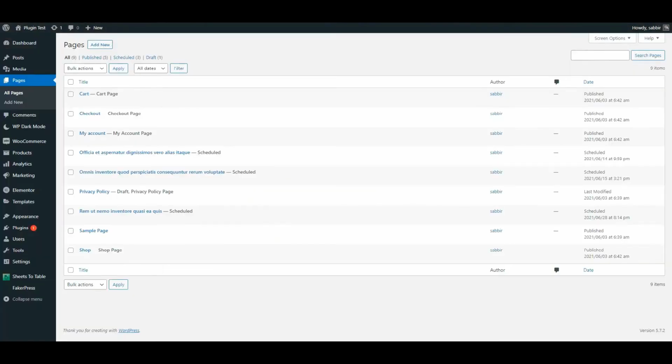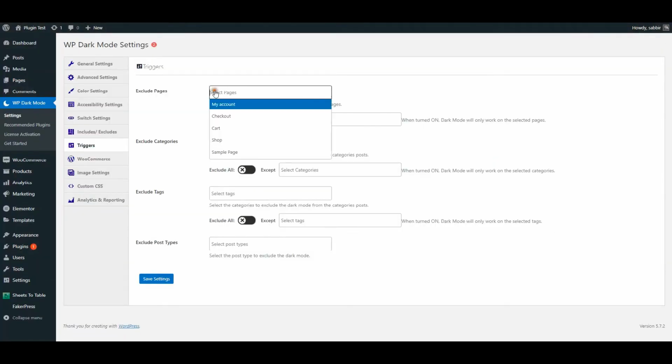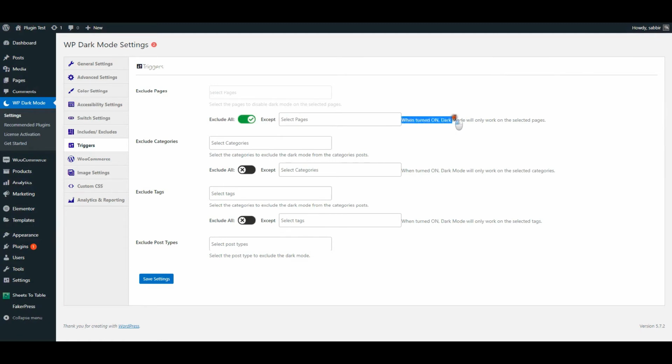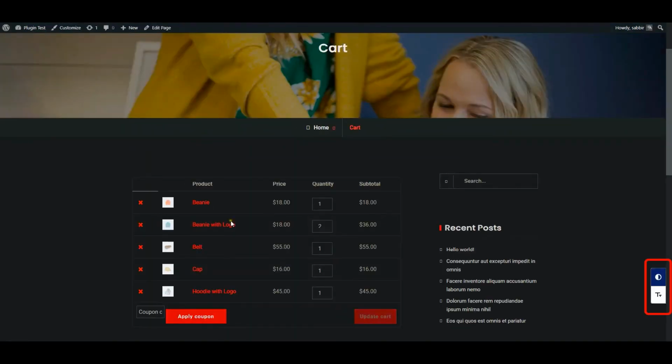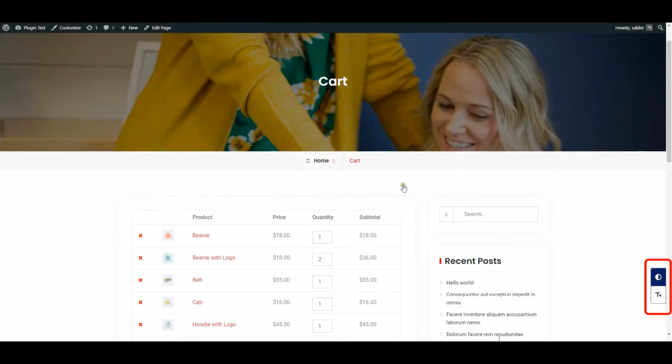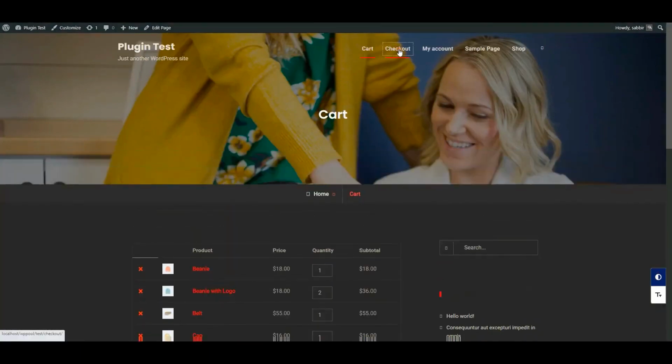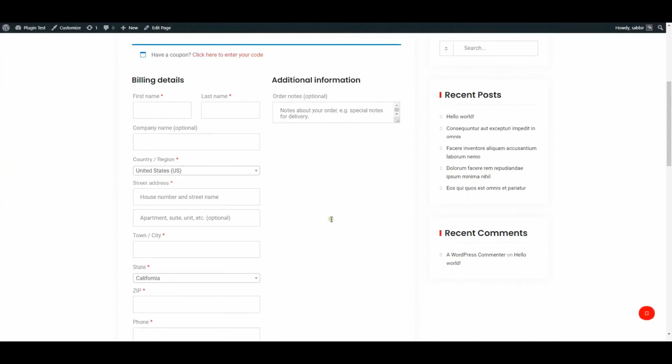Let's go back to the settings. If you enable the option for exclude all, the dark mode will only work on selected pages. Let's choose the cart page again and hit save. Now, if you refresh the page, the dark mode feature will appear as usual, but if you go to the checkout page or the account page, the dark mode feature will not appear.